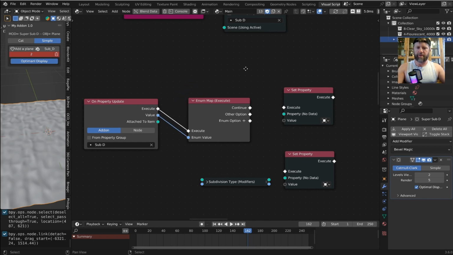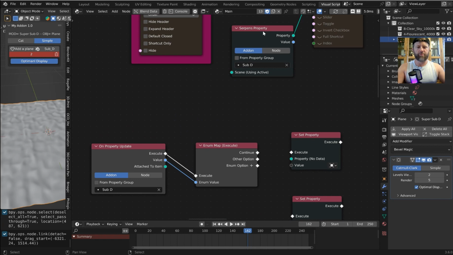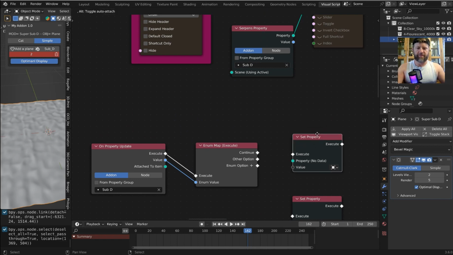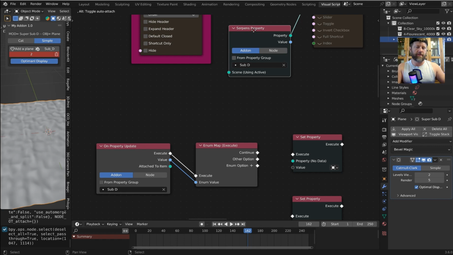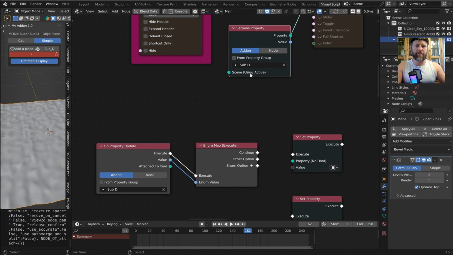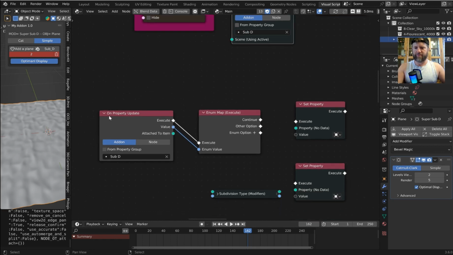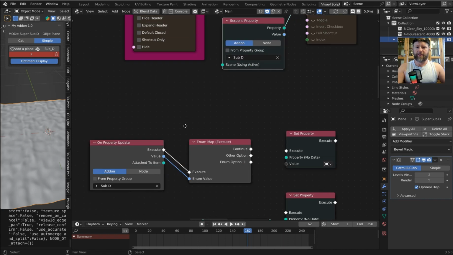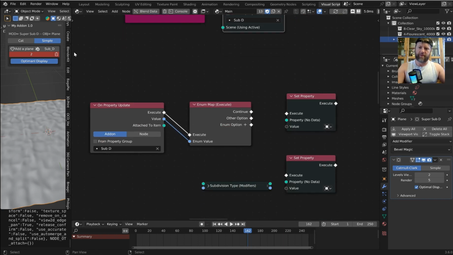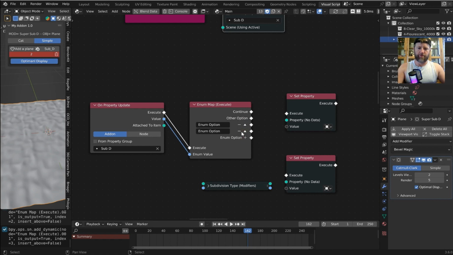So what we're pumping through is whatever is attached via the set property, the on-property update. They're all connected in the background. And this is going to pump out the properties that we set down here. Every time you change the value that's being set here, it's going to read the Enum map according to the selection. So let's add 2 spots.